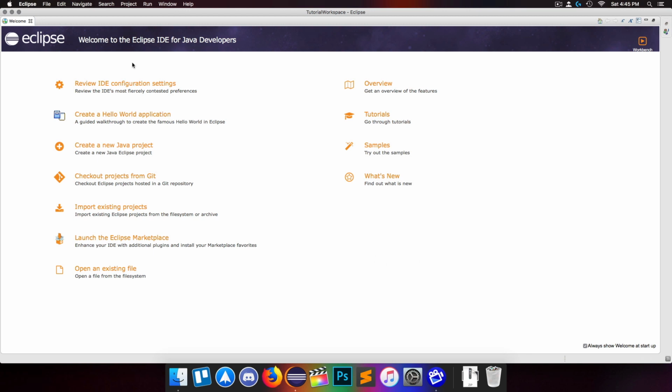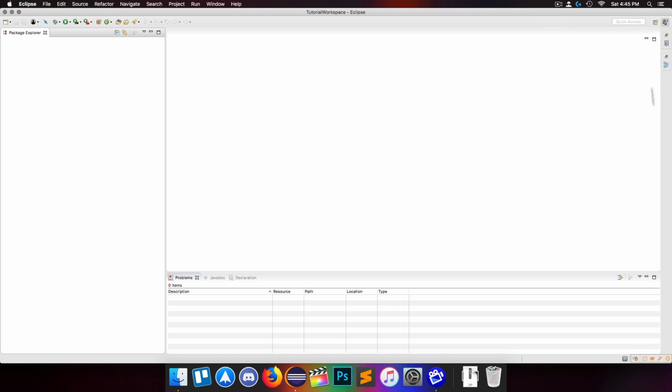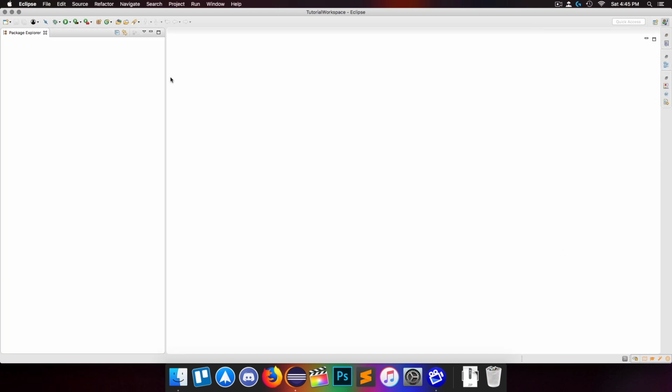Alright, so this is what Eclipse is going to look like when you first open it. You're going to want to click this button right here which says Workbench. So this is the place you're going to be coding. So what I recommend doing is just minimizing all these things on the sides so they don't annoy you, just kind of tweak the layout.